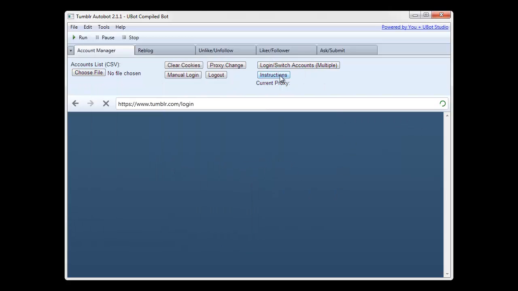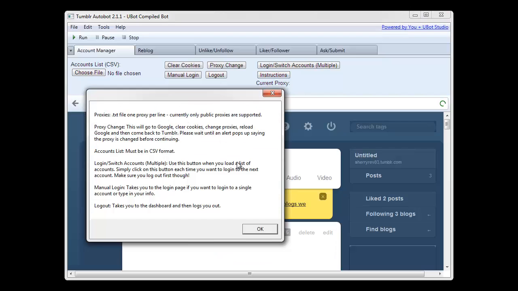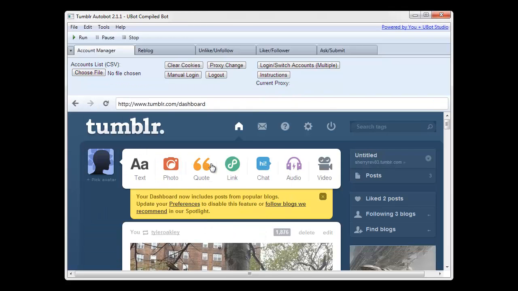Now on each module there's an instructions button. You click that and it explains pretty much how everything works. As you can see, I already tried shooting this video a few times before now, but it got quite long, so I'm trying real hard to keep this one to about 15 minutes or less if I can. Once you've logged in, this account manager tab is just for the login and log out process.